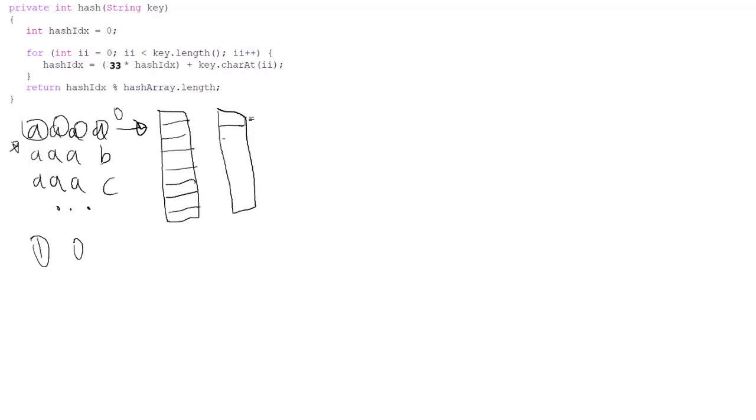So 1, 2, 3, 4, 5, 6, 7. The index is 0, 1, 2, 3, 4, 5, 6, so the index is 0 to 6. How do we make sure our added-up value always results in between 0 to 6? The answer is using modulus. For example, if our table length is 7, we are going to modulus with 7.